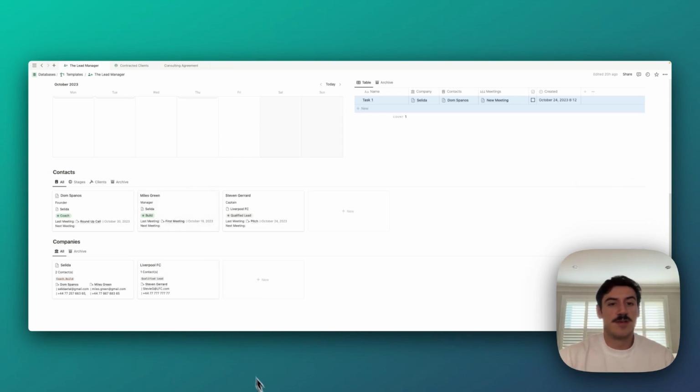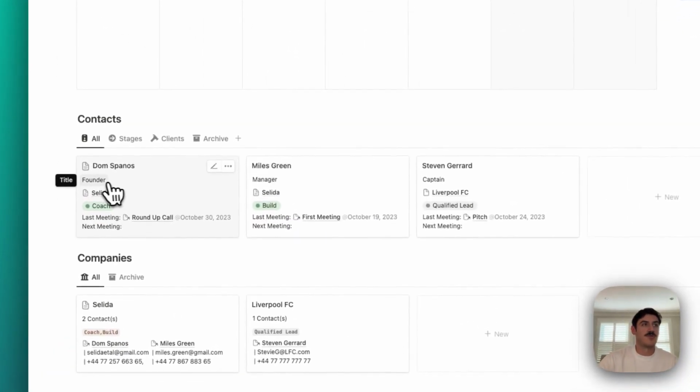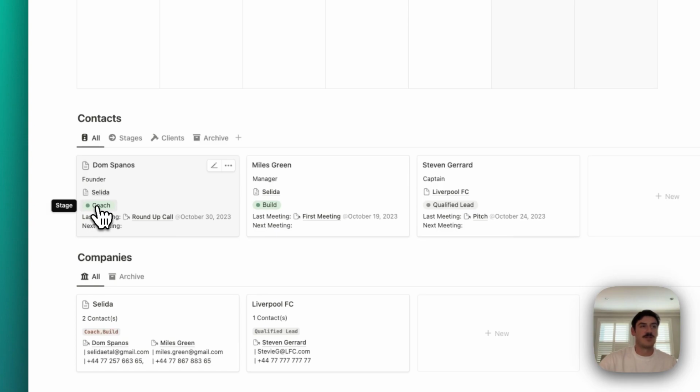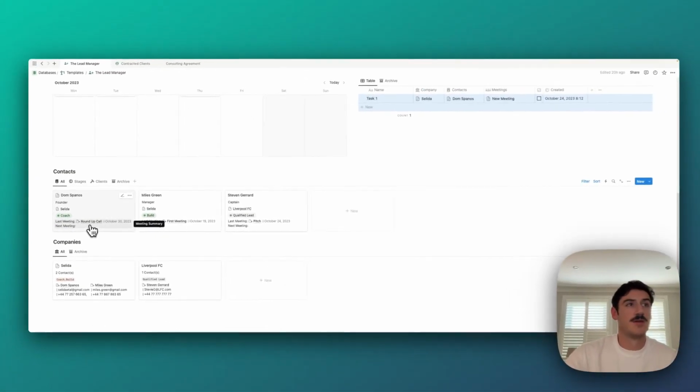The first view lists all of the contacts that you have and gives some high-level information about them. So we've got their title here, we've got the company that they work for, we've got the stage that they are at as a contact, which we'll go through in a bit more detail in a second. And then we've got this cool one here, which automatically posts the last meeting you had with them and then the next meeting that you might have with them.